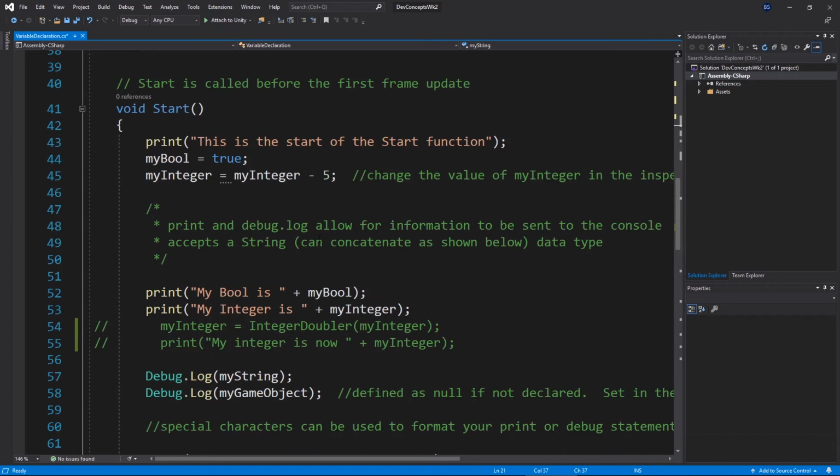Okay, and this is just an example of my print and my debug. Okay, so print my bool is equal to, and now I'm saying plus my bool. So what I'm doing here is I'm concatenating these strings. And what you can see here, my bool is blank plus my bool. So what it's going to do, it's going to print my bool, space, and then the value of true. Print my integer is, space, equals, plus my integer. It's going to automatically change this into a string. My integer value will be automatically changed. It should say the value of 3 here when it prints it out, my integer.